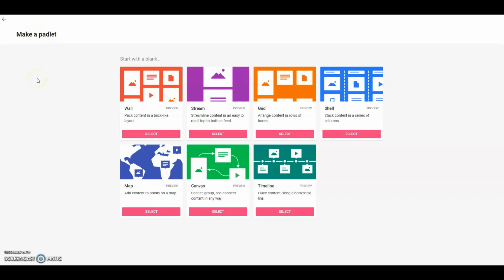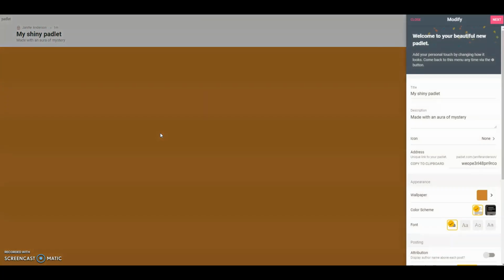First, you want to select your template. I'll just use the wall as an example here. And then you can see that it automatically populates a Padlet posting board. So you're going to start modifying this by changing the title. In the description, you have the option of using a prompt or a question or just a description. And in this case, I'm going to put in a question for students.